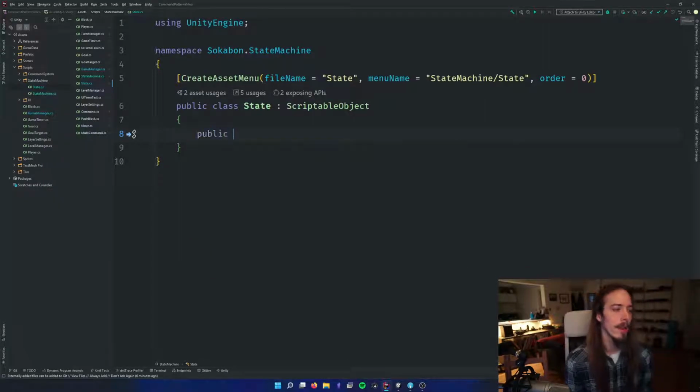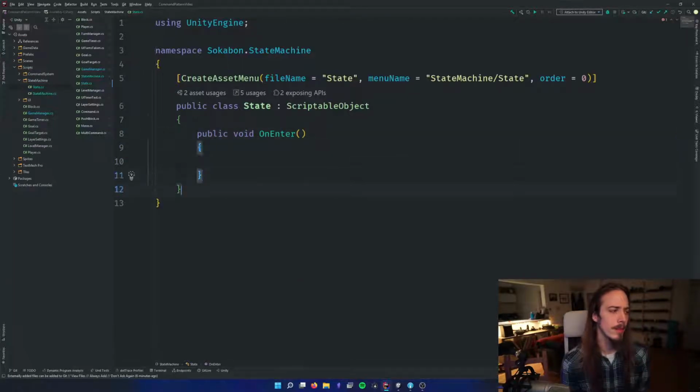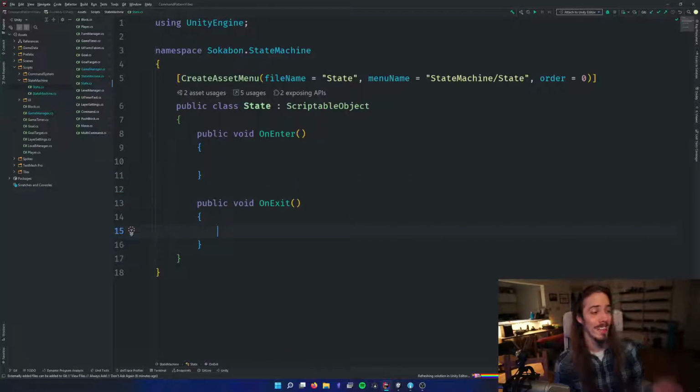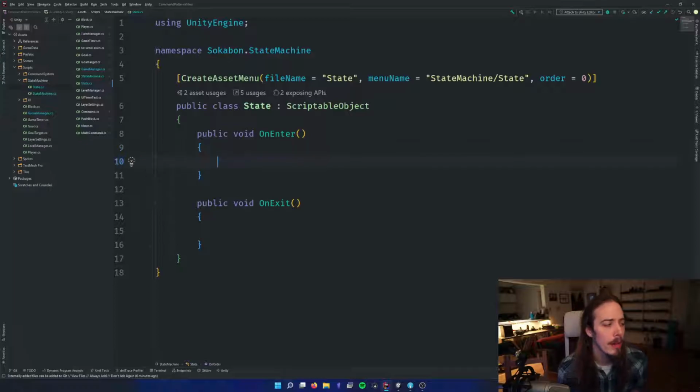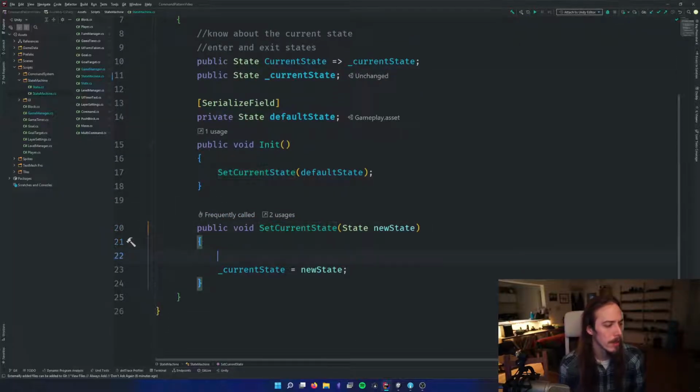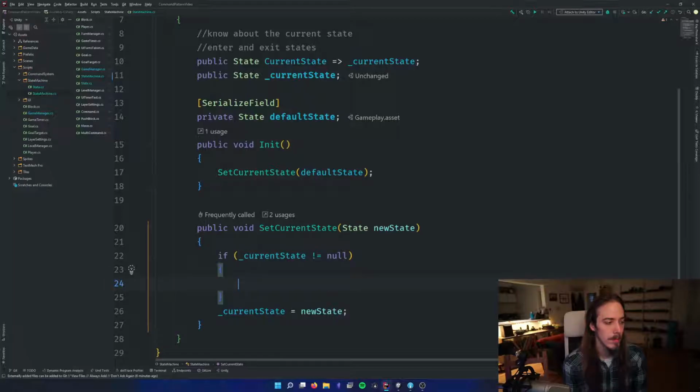So let's write an onEnter function and an onExit function. And we'll have these fire off some events of its own. So our state machine, on set current state, if it's not null, we'll call onExit.